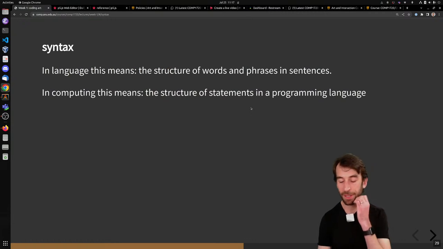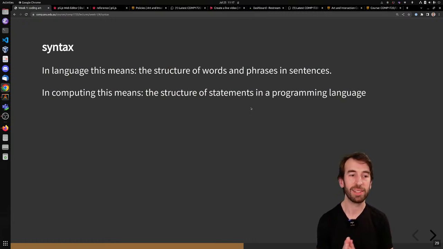So, a few more terms. Syntax. Now in language, syntax means the structure of words and phrases in sentences. And in computing, this means the structure of statements in a programming language. So a significant thing for you to come to grips with this semester will be the syntax of statements in JavaScript, and specifically in P5, the library of P5.